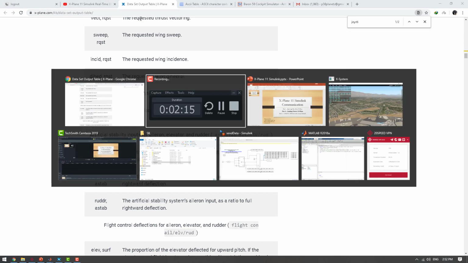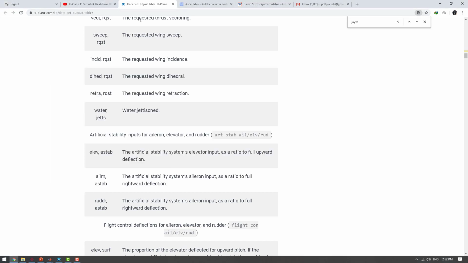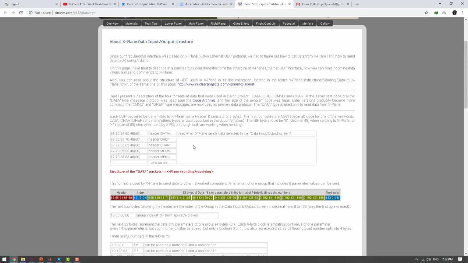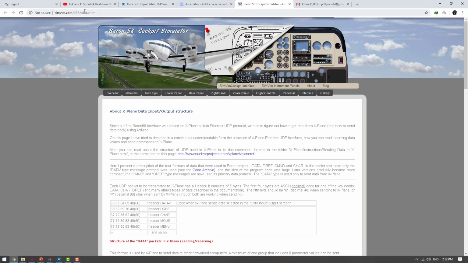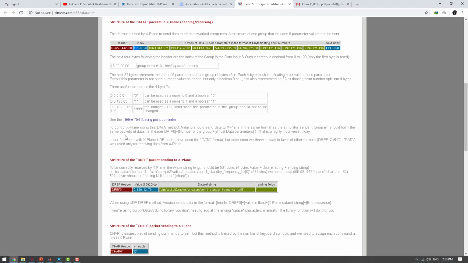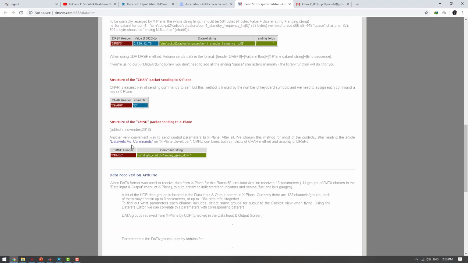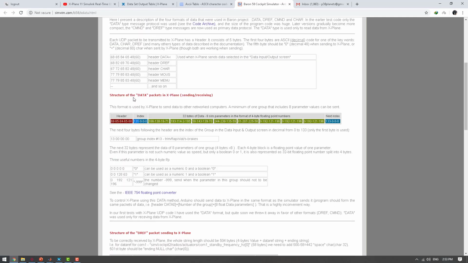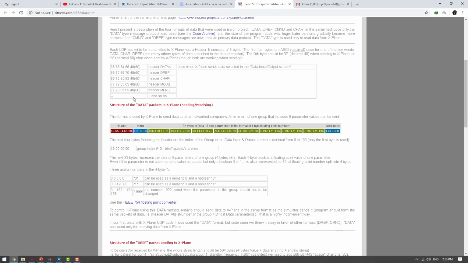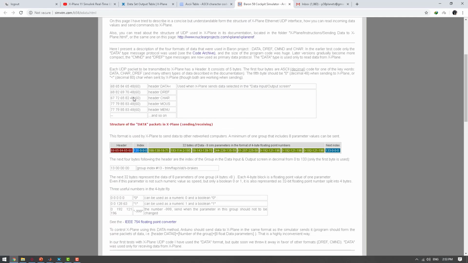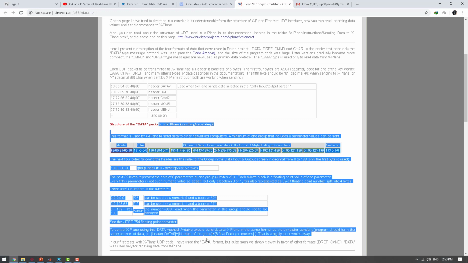Okay, let's go to work. I start with this very quick refresh. Now this page from SimVim. There are different types of data communication with UDP here. You can see there's command, character, data, and data ref. I talked about different methods in the last videos, and I told you that the most common one is the data, and we are going to use this one as well.